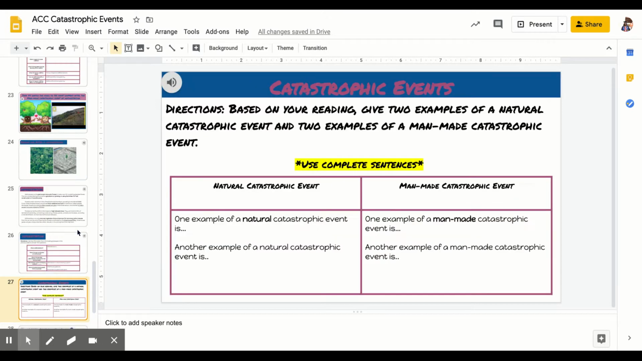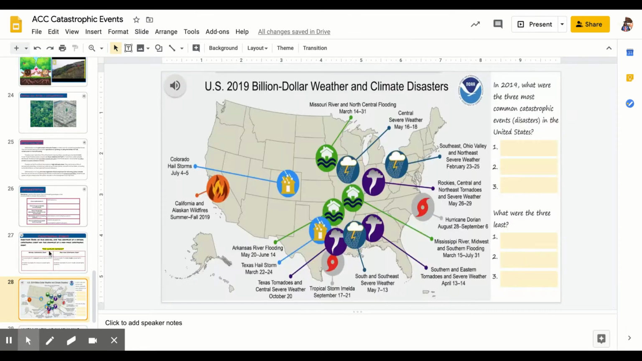until you get to the 27th slide. And I know it's a lot of slides, but most of them are just pictures. But when you get to this slide, you are going to give 2 examples of natural catastrophic events and 2 examples of man-made catastrophic events. And I already put the sentence stem in there, so all you have to do is fill them out. And then you have to fill out this map. You'll look at the pictures on the map and then answer these questions on the side.